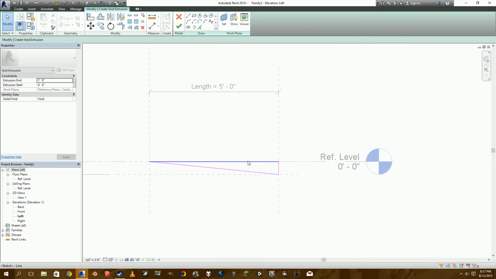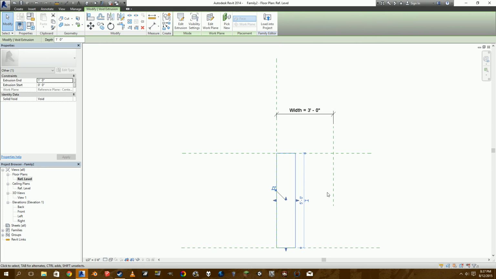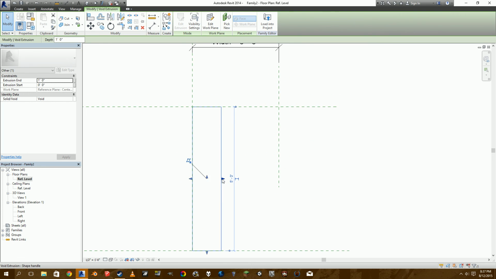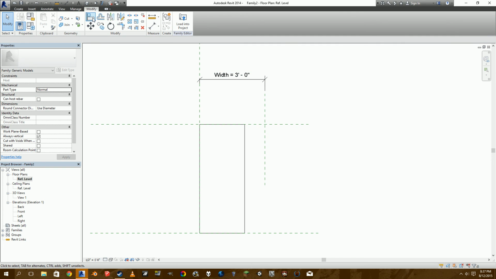Hit escape, and that's pretty much it. So just finish that. Then go back to your plan view, and you can see here, this is what you would see in the floor plan once you put it in. So this has no relation to this, so you want to also align the actual extrusion to the reference plane. So click the reference plane first and hover over this so that the edge of it highlights blue, and just click and lock.